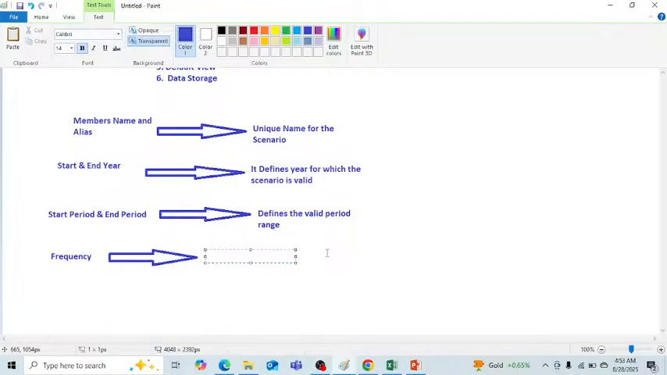So here you can see that we have the frequency, which defines the lowest level of data under the scenario dimension. For an actual scenario, you would likely set this to monthly. So I can mention this is the lowest level of time at which data can be entered.